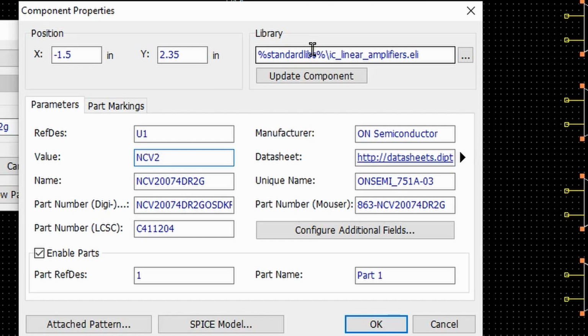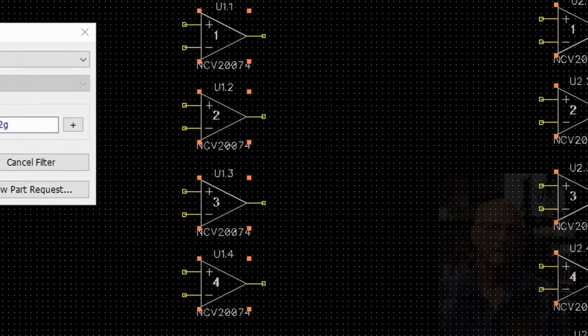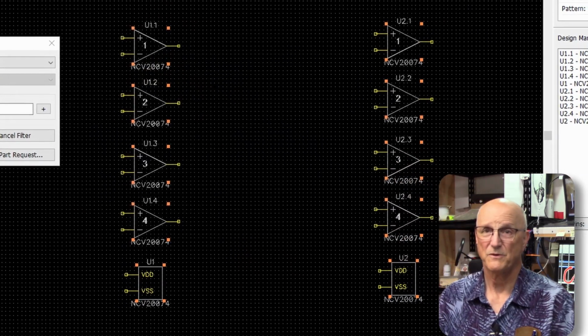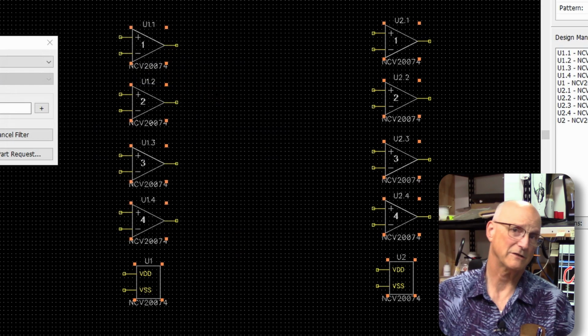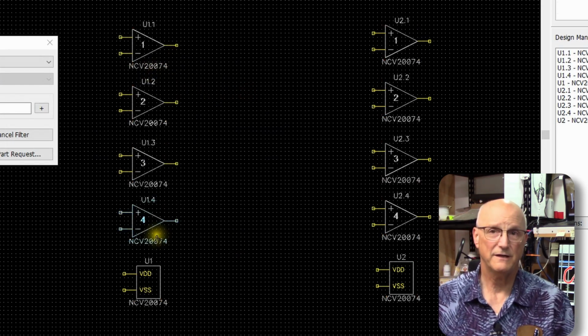I will use the base part number for the part, which is NCV20074. With that entered, I click on the OK button and it's all done. Now, this value may not be displayed in a very nice place. To move any of the text associated with a part of any kind, press the F10 key.